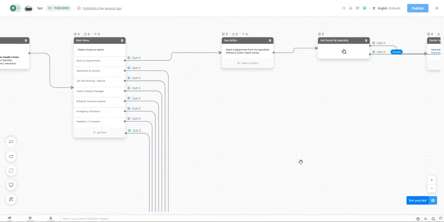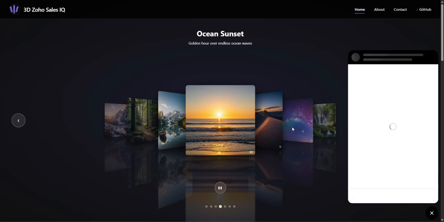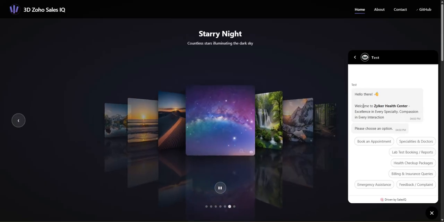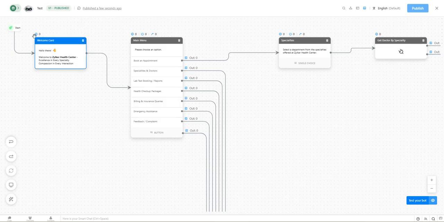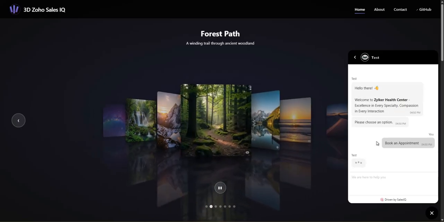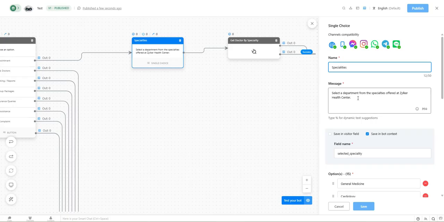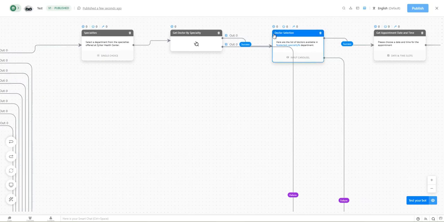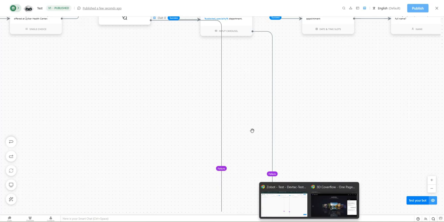And to check if the implementation is working, let's go to my website. And here, as you can see, we have our health center. In the bot, you also have a welcome card. So this is working. Click book an appointment. So the chat transcript is here. This one, select the message. And you can also do doctor selection, get appointment, date and time. So that is the chat transcript.